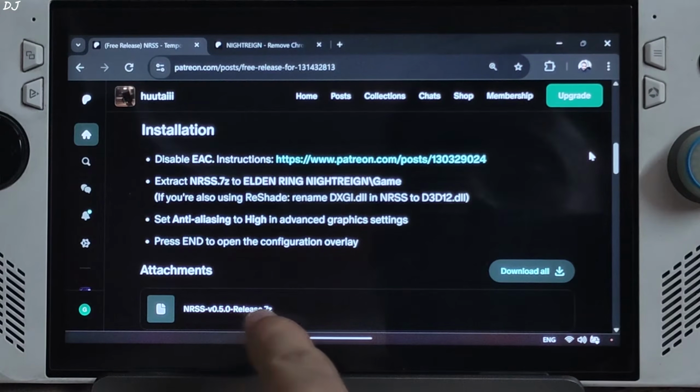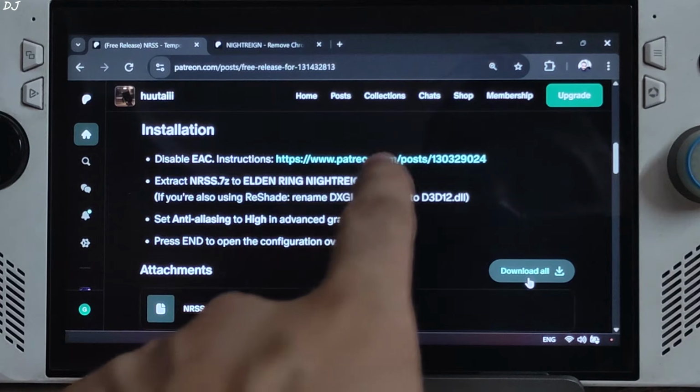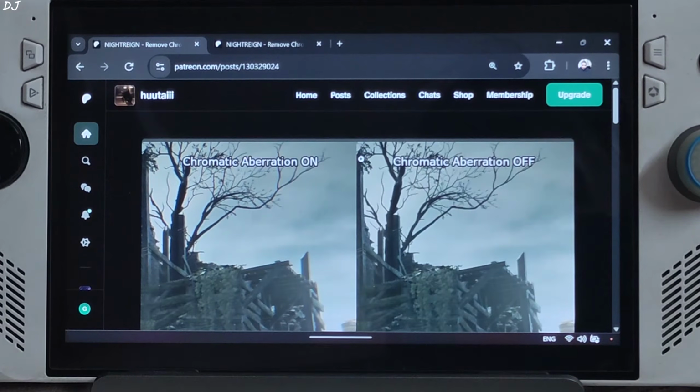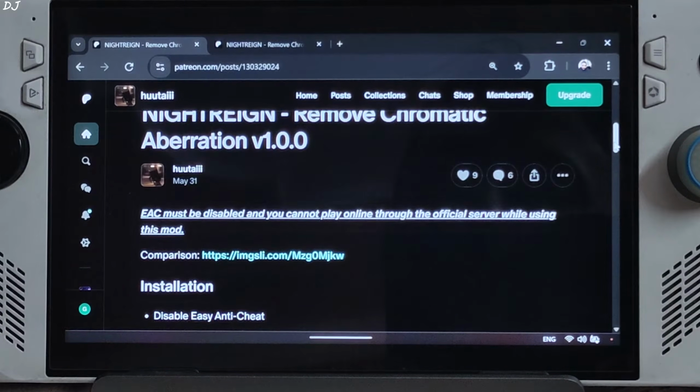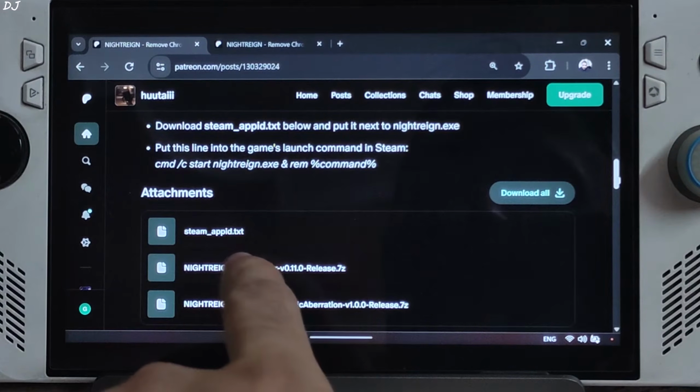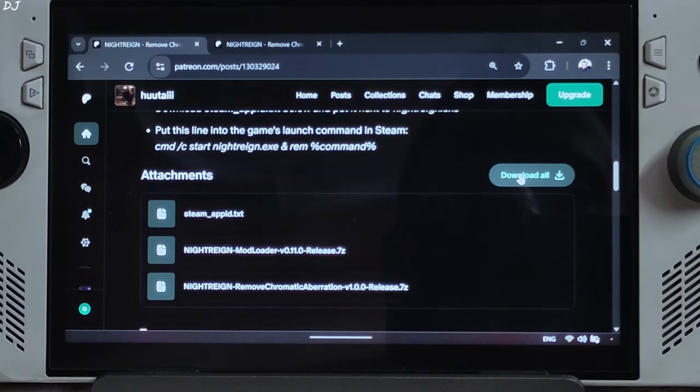Download the mod from here. Click on download all. Instructions for disabling EAC have been provided by Huutaiii. Click on this link. This is Huutaiii's Patreon page. Okay, this mod disables Chromatic Aberration, also disables EAC. Click on download all. These files will get downloaded.